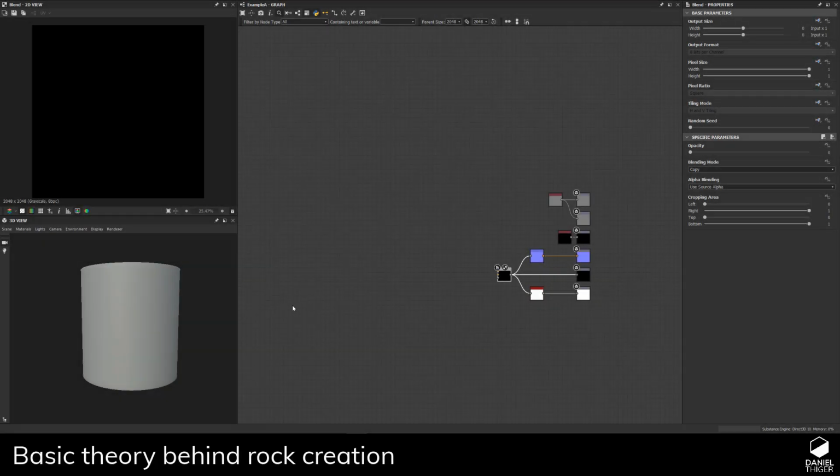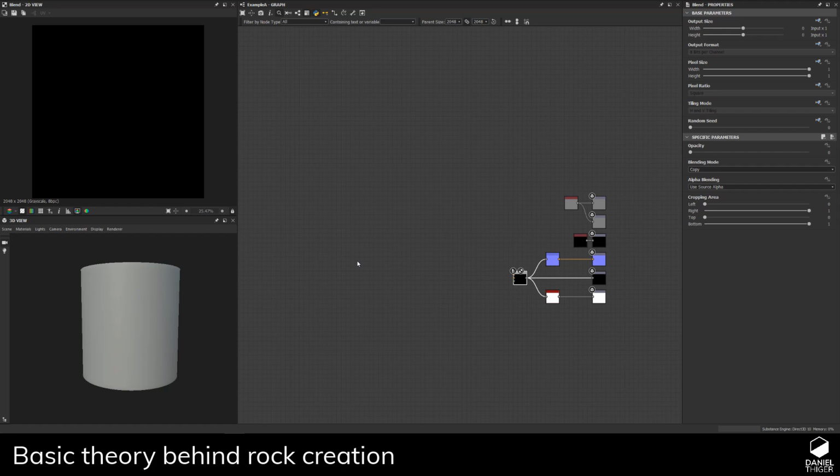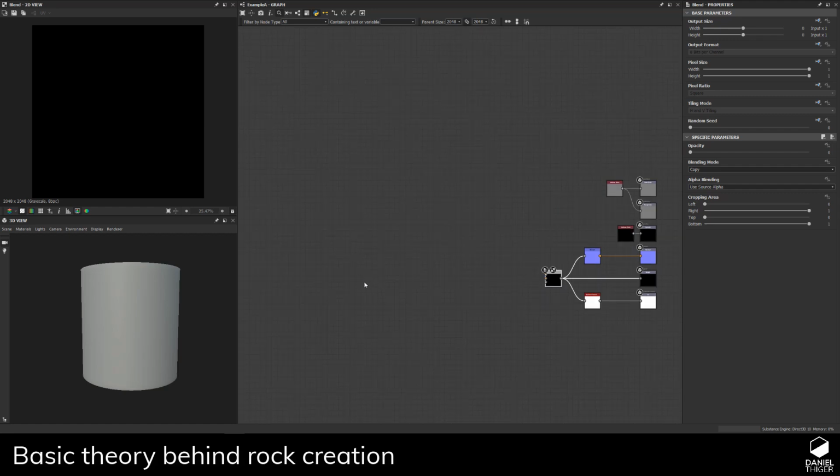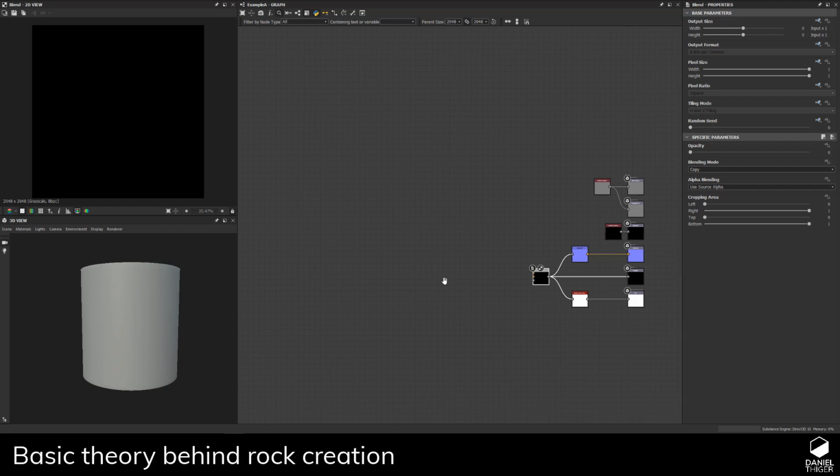In this tutorial we'll look at various ways of generating rock shapes. This first example will be very basic, but it will explain the theory behind making rocks pretty well. So let's start with Perlin noise.